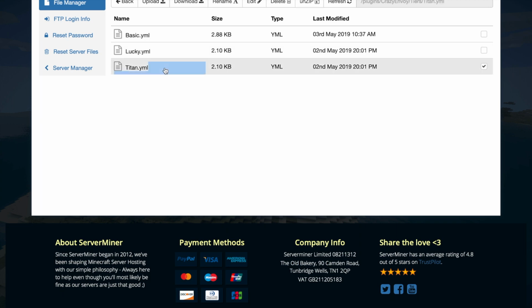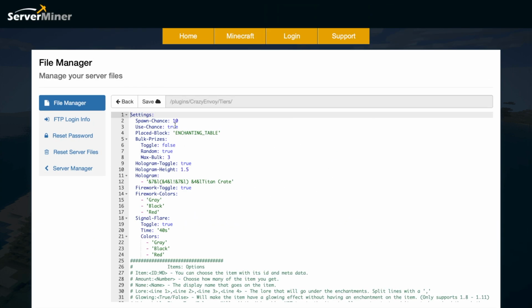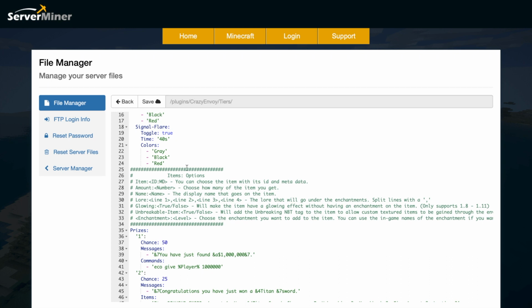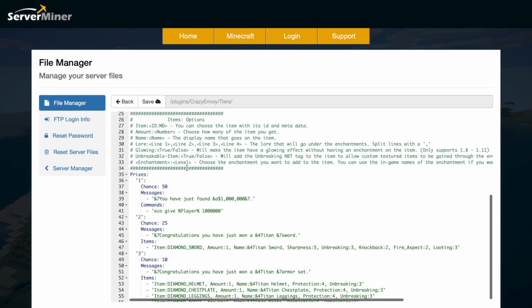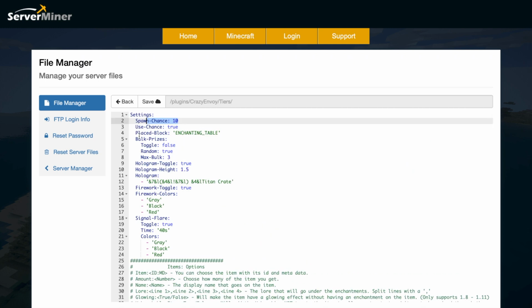Let's go into the titan.yml finally, and you can see this one is very rare, 10% chance for the enchantment table to spawn, and this is gray, black, and red. And as you can see down here, we have the chance of getting $1 million, which is pretty cool. So that's the sort of thing you can do with this plugin.